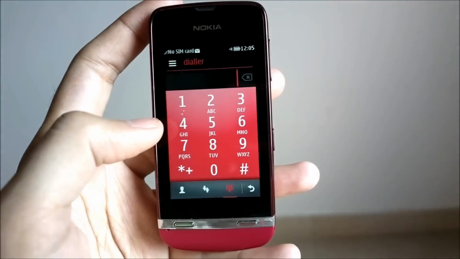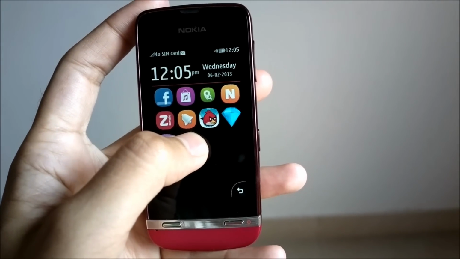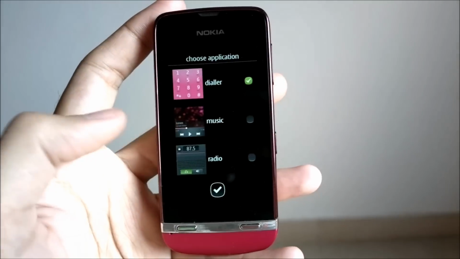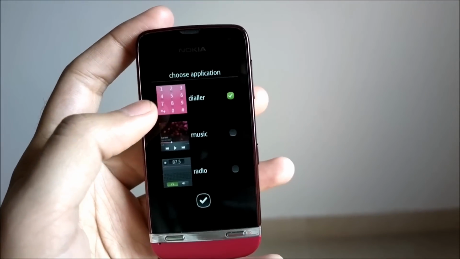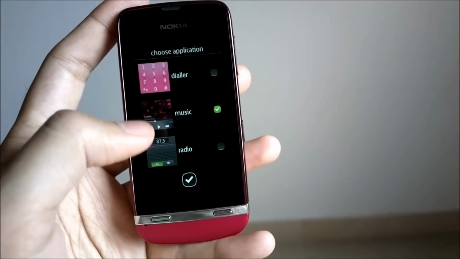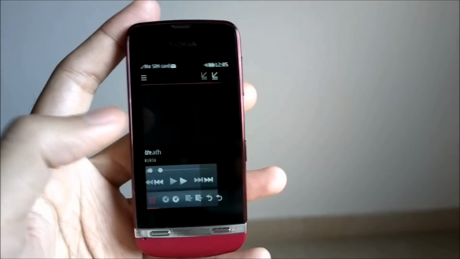Now by default the third screen is the dialer, but when you enter the customization screen and you swipe to the third home screen, you can choose what you would like for the home screen. You can have an option for the dialer or the music player or the radio. I'll just give you a brief look at the music home screen as well.